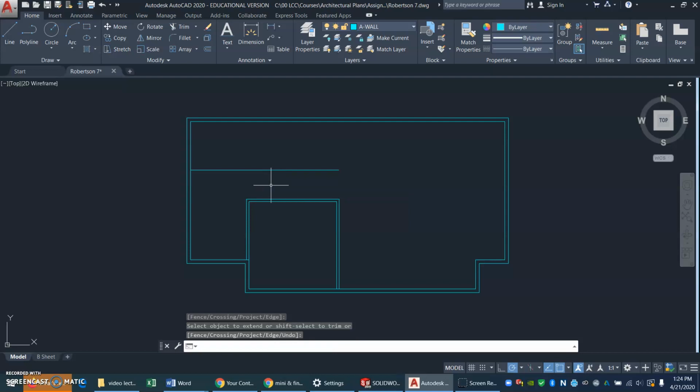Now I will offset 4 inches. It was 4 feet. If I just type a plain 4 with no foot mark, just a 4, now I'm offsetting 4 feet. Now I'm offsetting 4 inches. All right, there's my other wall there.